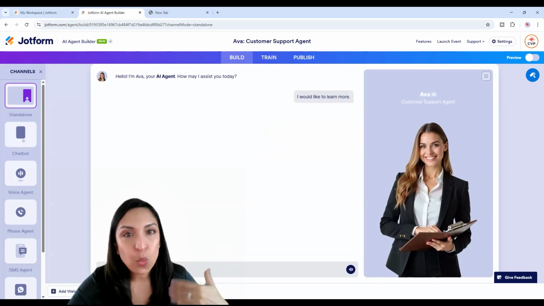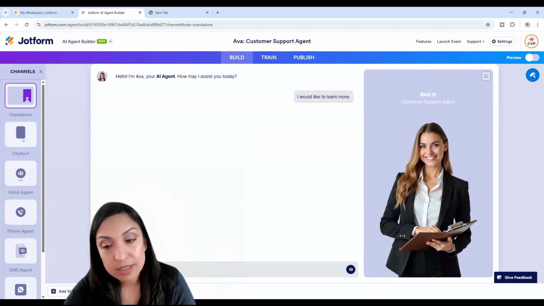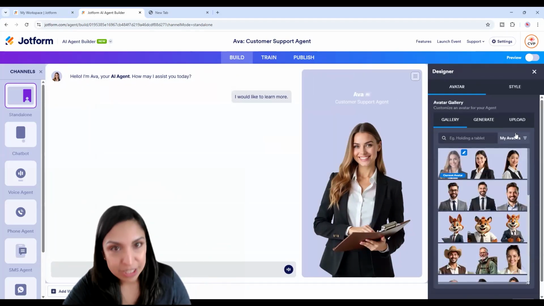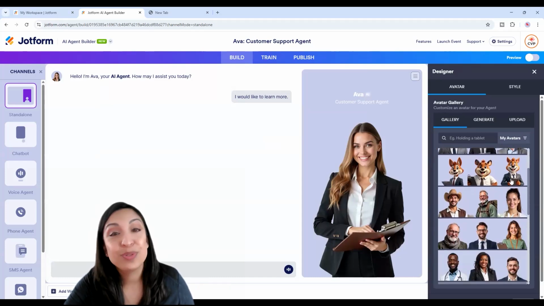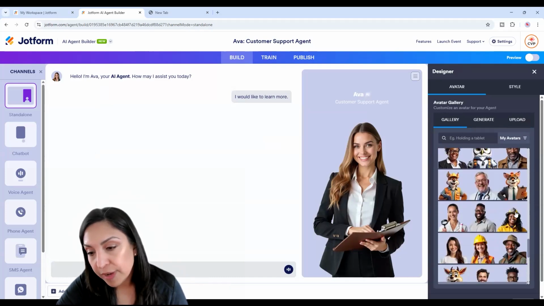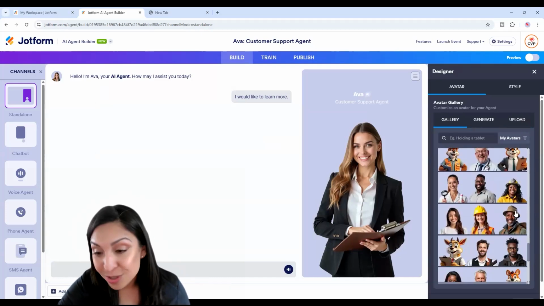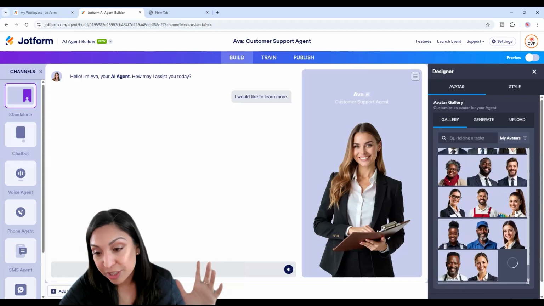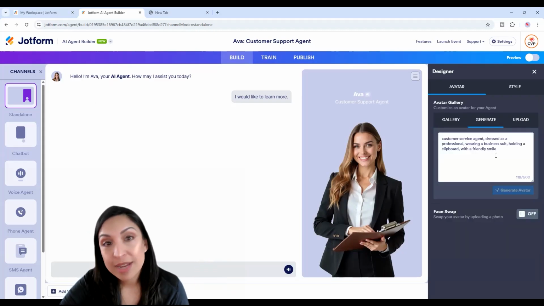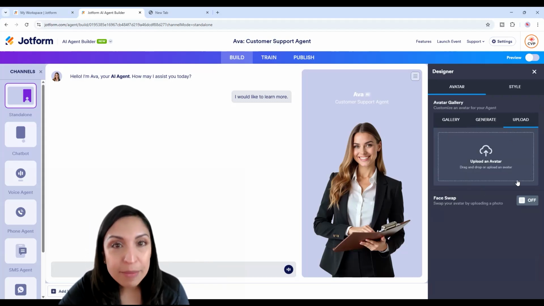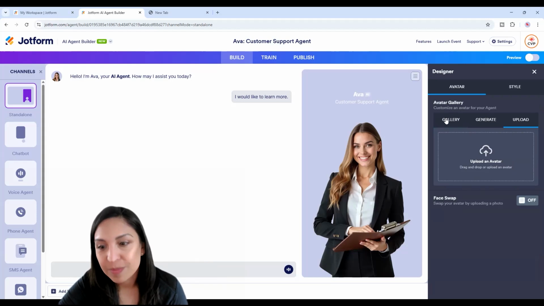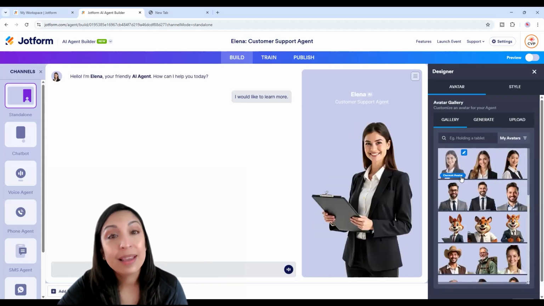Now, if I want to customize my agent, I'm going to hit here the painting role, and I'm going to select an avatar. Okay, and I can choose from the gallery. As you can see, you have males, females, different ages. You even have mascots. But if you don't find an avatar that pleases you, even though we have a ton of different options, you can still write a prompt and generate your own. Or if you prefer to upload your avatar, you can absolutely do so in here. So I'm going to choose Elena. So Elena is going to be my customer support agent.